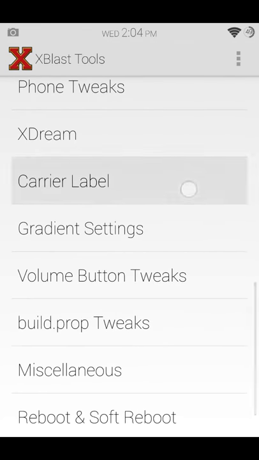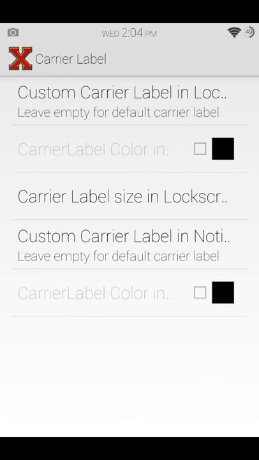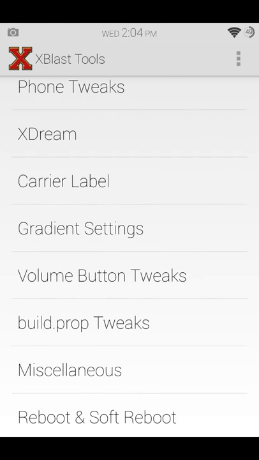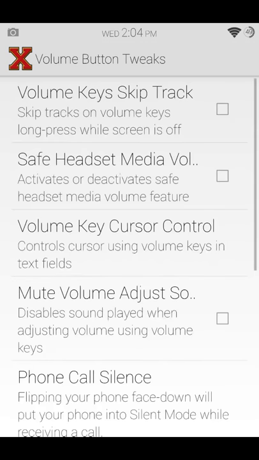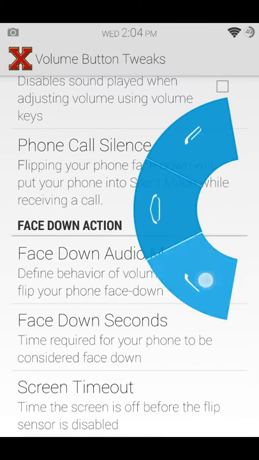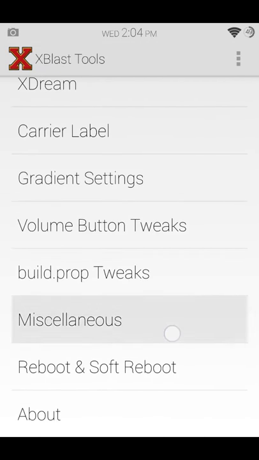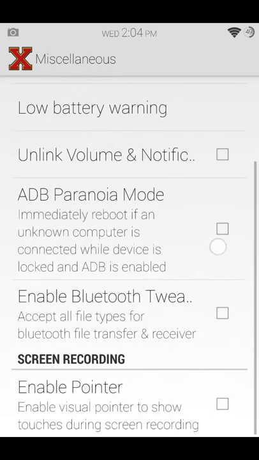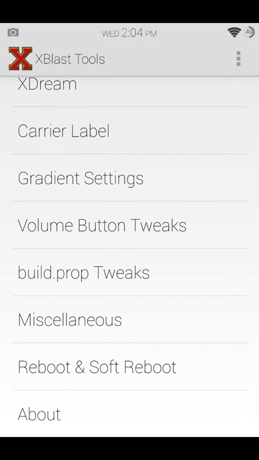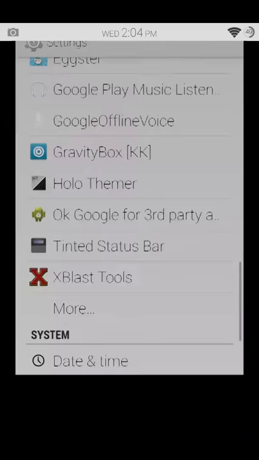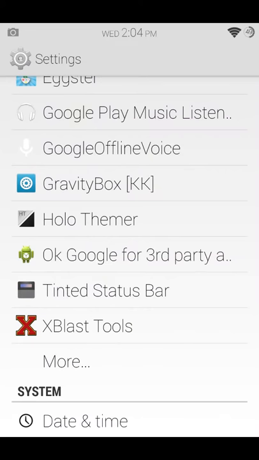And then, the carrier label, you can customize where it is, but I don't have that. Volume button tweaks, I don't have any of these. And then miscellaneous, I don't think I have any of these. Nope. And then that's basically it for that app. And then skipping back up a couple.